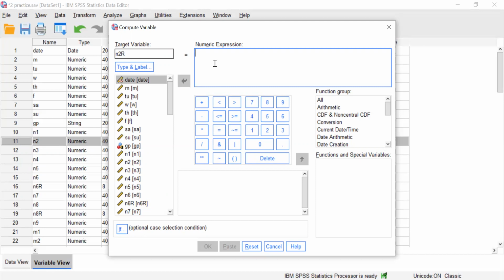Now, what you need to do there is put in the mathematical equation for what we're going to be doing with the existing numbers or numbers that we put in this box to create the new target variable, N2R. And to create a reverse score item, you need to take the value that's 1 value higher than the maximum value of the scale and minus the scale item. Really is that simple. So here is a scale of 1 to 5, so 1 higher than that is 6. So I'm putting in 6 minus N2.